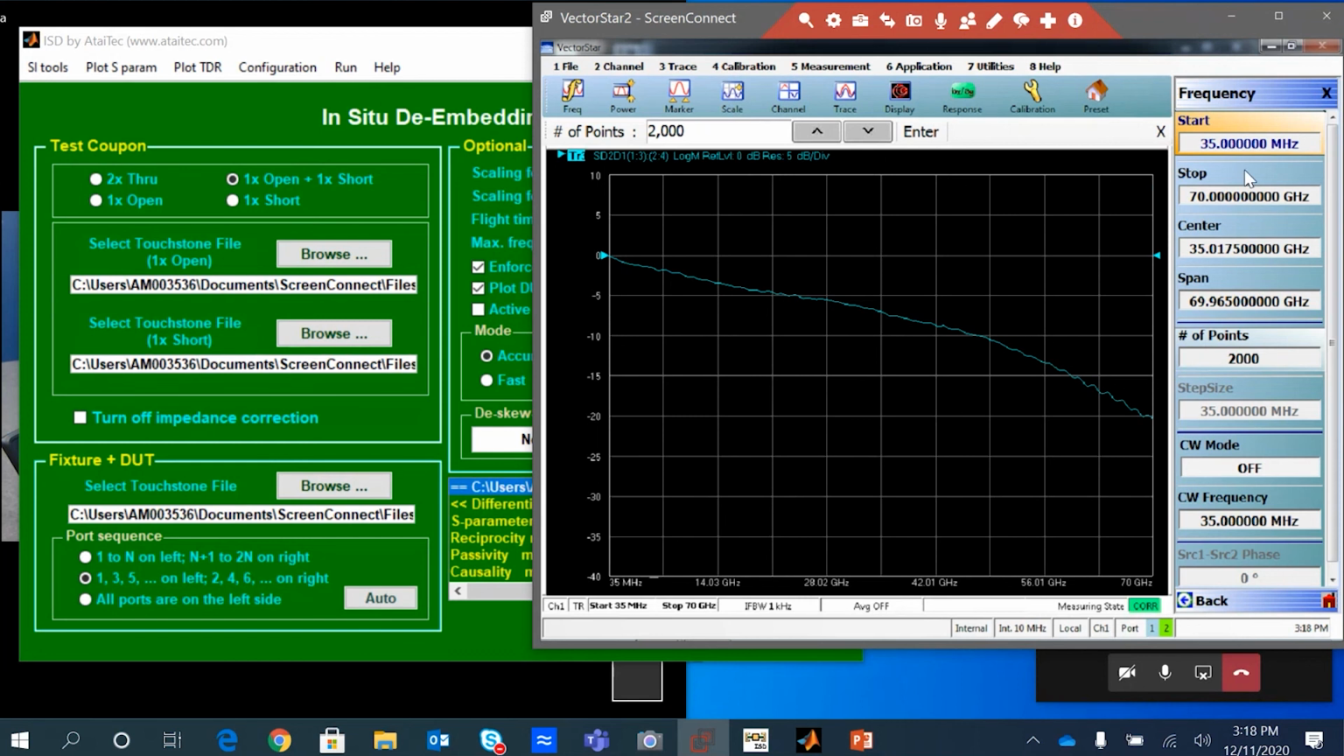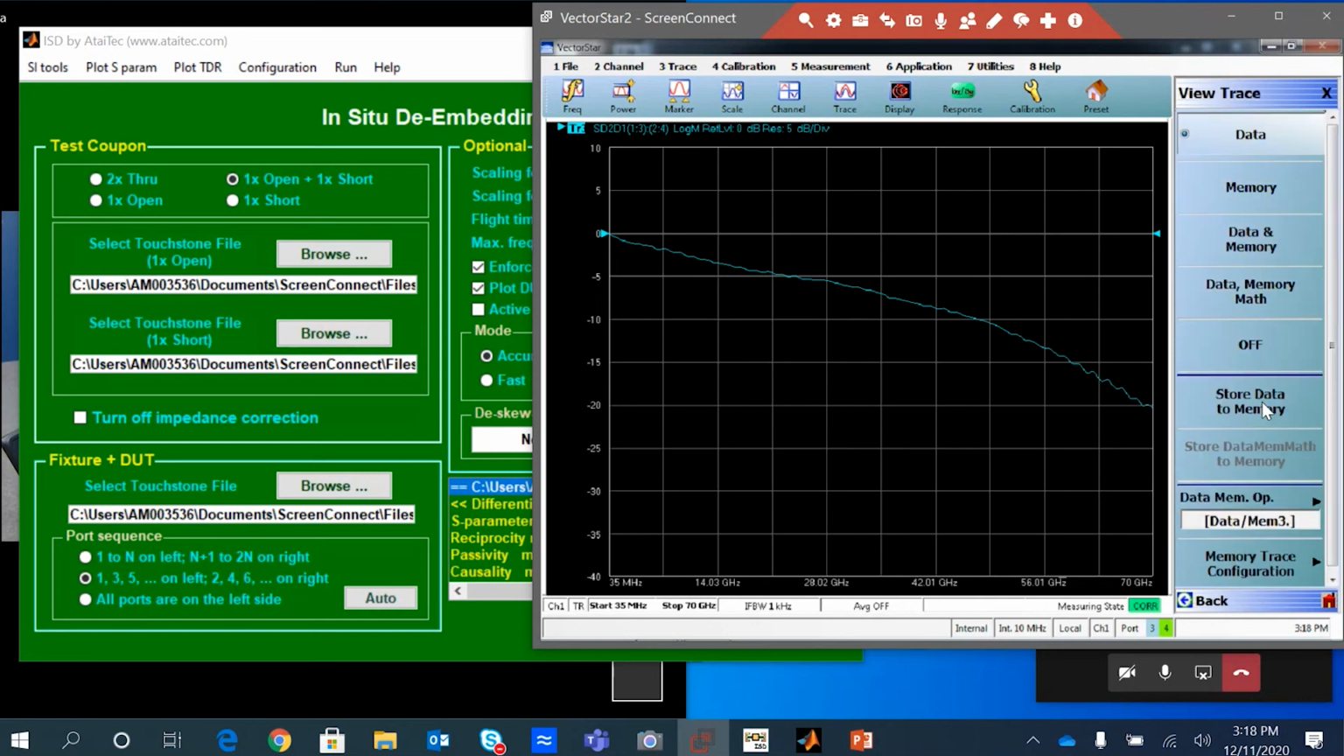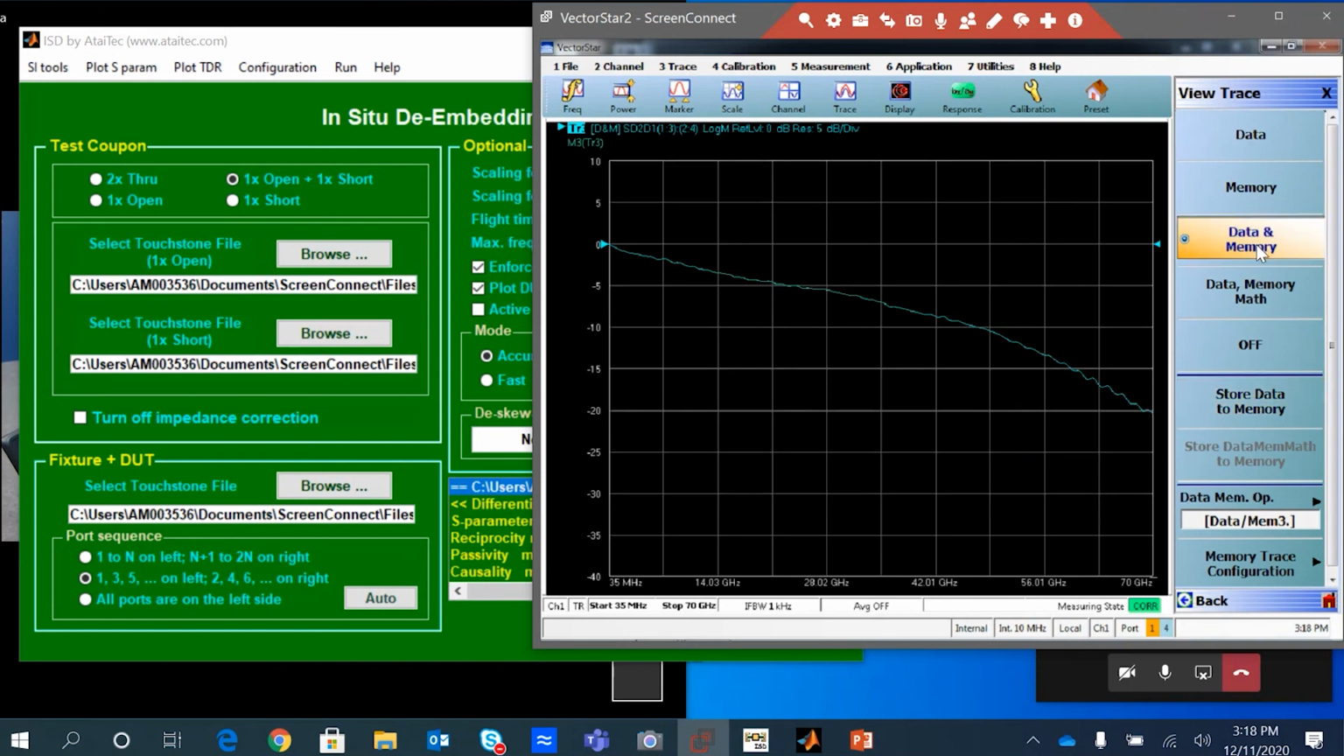So the first thing I'm going to do is place this trace into memory, so we have a record of what it looked like before we de-embedded. So we're going to go ahead and store this trace to the memory. And then we're going to put data and memory on. And then we're going to go to the measurement menu, which is where we apply all our post-processing.